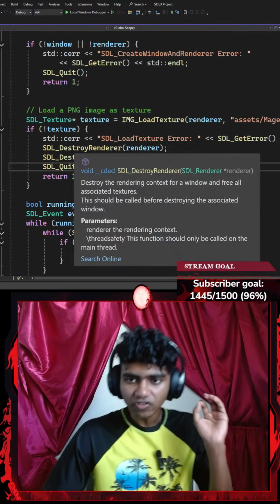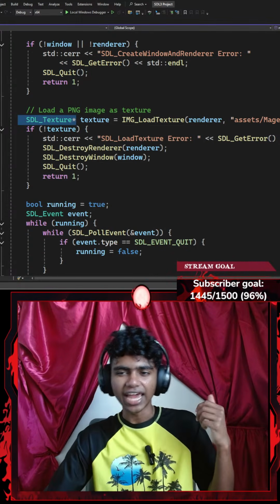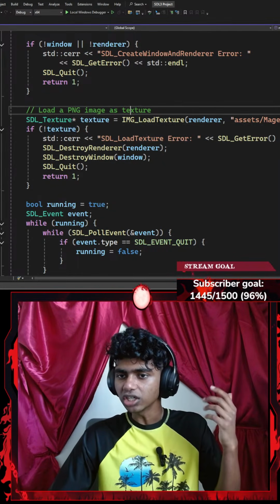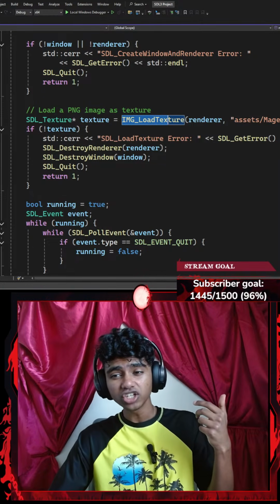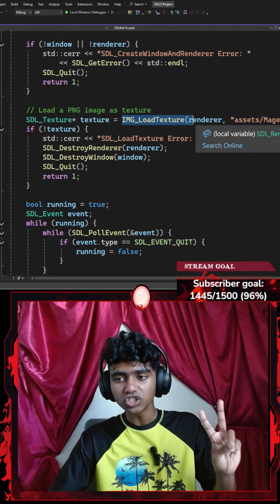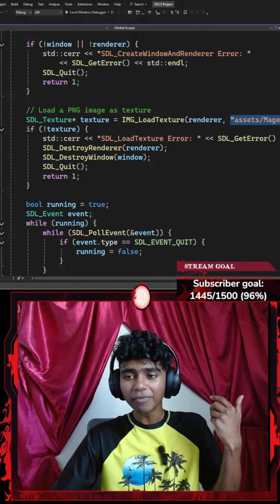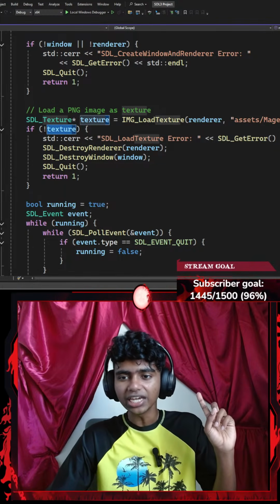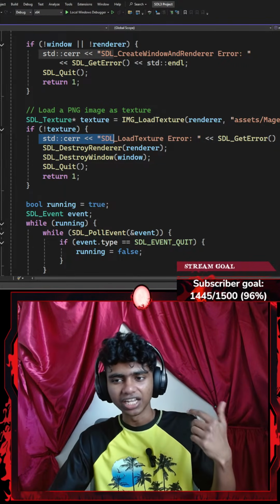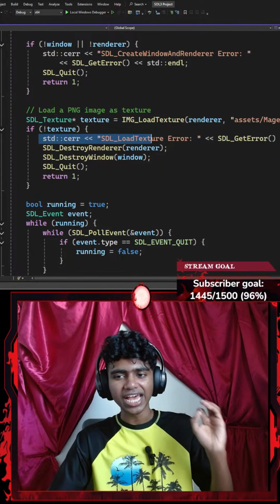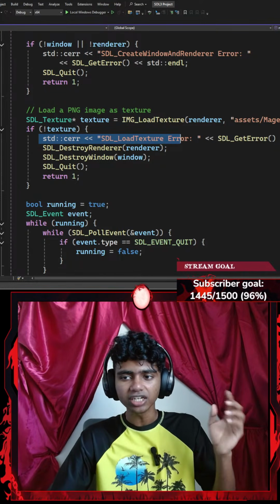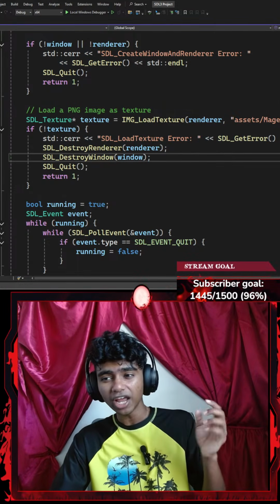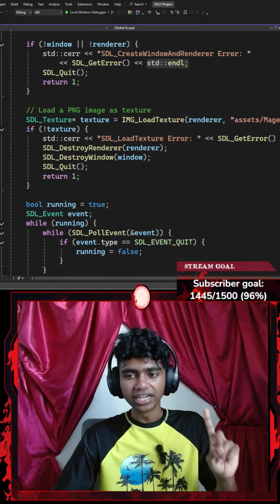Okay, that said, after that, so first I go ahead and create an SDL_Texture structure and then a pointer to that structure. Okay, then I use the IMG_LoadTexture function that requires two parameters, my renderer and my file path. And then I check if my texture was not rendered properly. I go with a standard C error, add an insertion operator. I'm gonna give myself an SDL_LoadTexture error. Okay, and then I go with another insertion operator and use the function that actually gets me an error. And then I go with something like a standard endl.